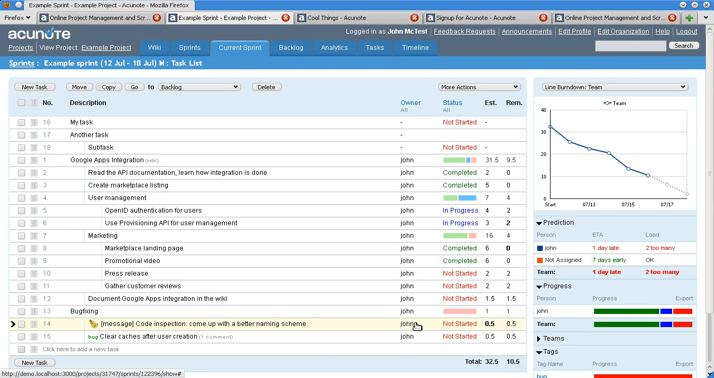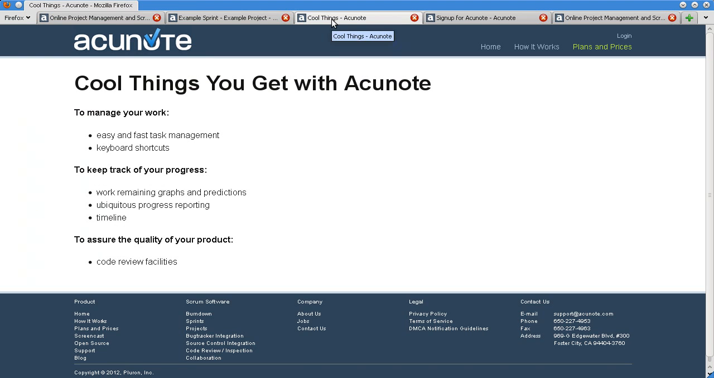So this was a short overview of some of the most cool things you get in Acunote. Easy and fast task management with keyboard shortcuts to save your time. Work remaining graphs and predictions to let you know whether you're going to finish your work on time. Ubiquitous progress reporting so you always know how much you did and how much is still to be done. Timeline to keep the team informed about what's going on in the project. And code review facilities to assure the quality of your product.